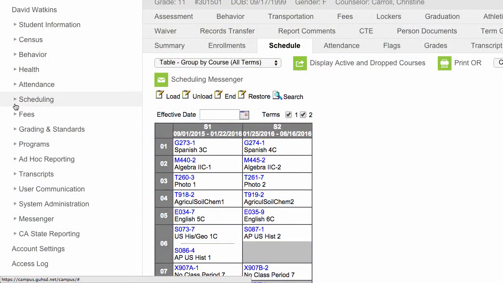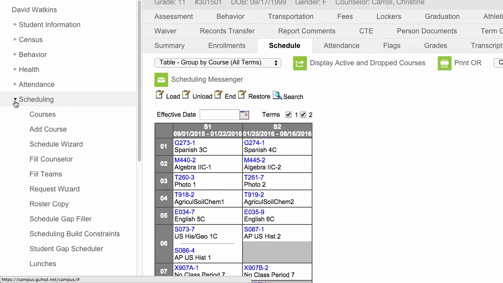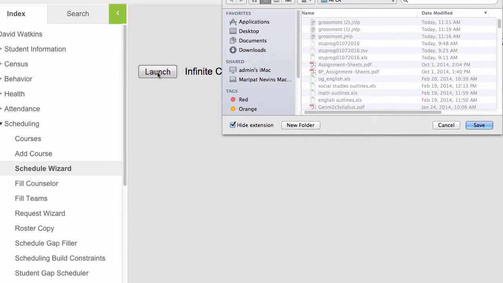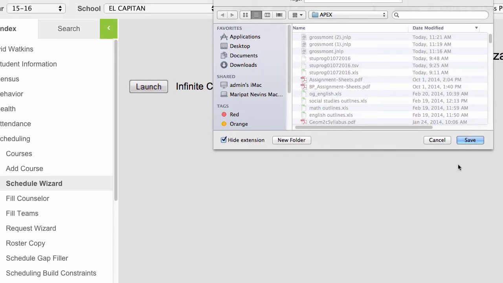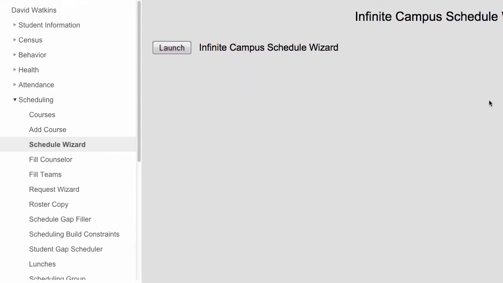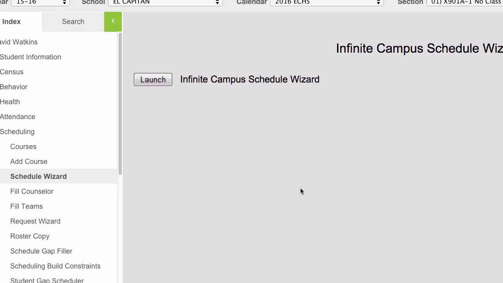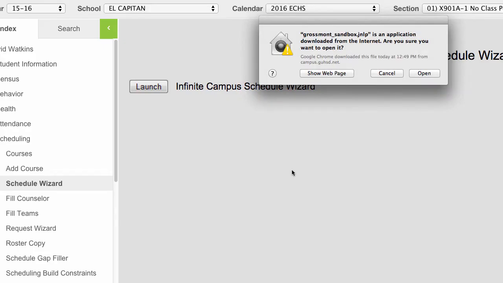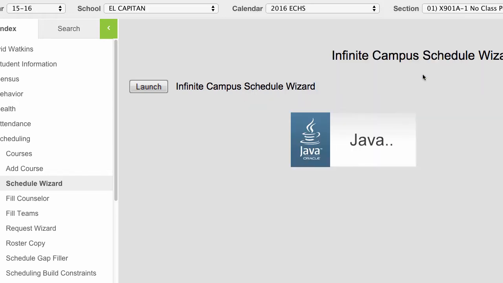I want to show you guys how to log in to the Schedule Wizard. Let's go down here. It's under Scheduling, and it's under Schedule Wizard, right? It's a Java-run program, so we have to launch it using Java. I'm going to go ahead and launch the program here. It looks different on PCs and on Macs, but basically I'm going to save it here. It downloads the Java. It's down here. See down there where it is? I'm going to click there. It gives me a dialog box to open it or run it. I want to run it now.